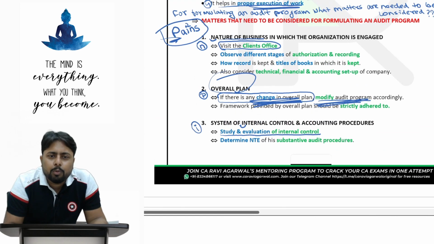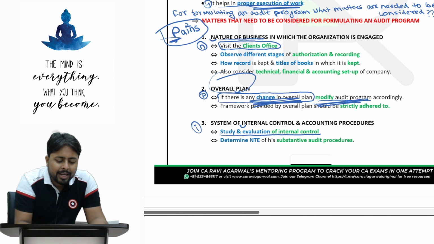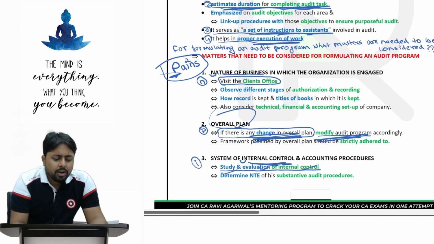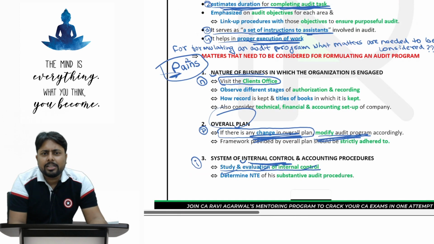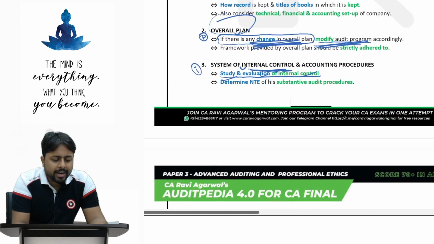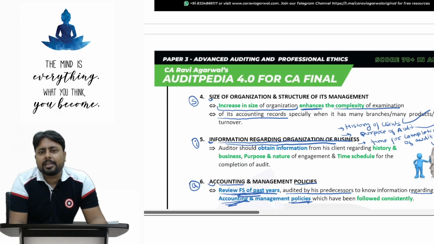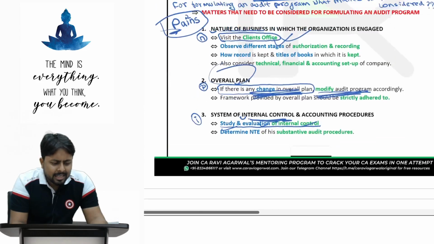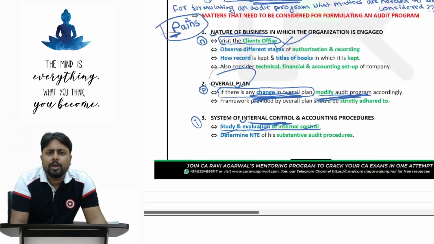Next, I is your internal control. Don't you think that when formulating the audit program, you should check, study and evaluate internal control? Yes, study and evaluate internal control, guys. N is your nature of business. You want to check the nature of business, visit the client office. And then S is your size of organization. Obviously, you must check the size of the organization. Right guys, so these are the matters which you will consider for formulating the audit program.